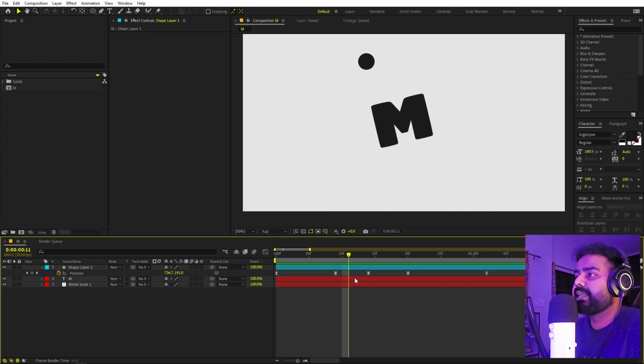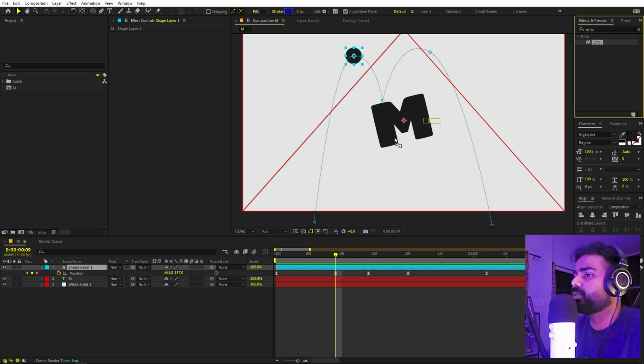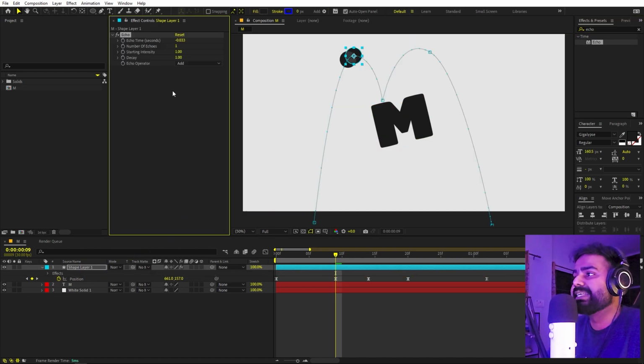Now in order to make this more impressive, what we can do is simply apply an effect. Let's search for echo. Let's drag it onto this ball. Now there are a couple of settings that you can play around with. So first is echo time. I'm going to set this to negative 0.001 like that.